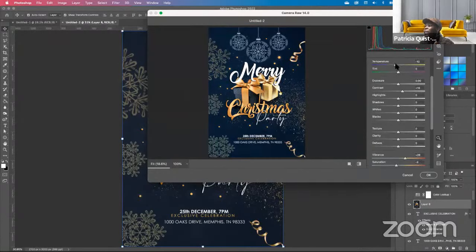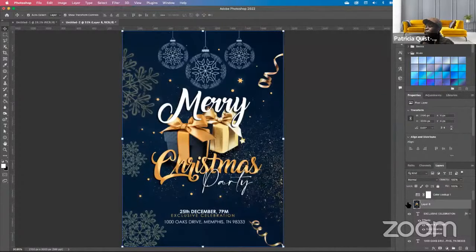Now you can even play with your temperature a little bit more. If you want it to be more bluish, you notice what is happening with the temperature. So with that said, I'm going to click OK. Now this is the before, this is what we had. Now this is the after. So you can go with either the black background or the charcoal, or you can go with a blue. So, I mean, I like both.